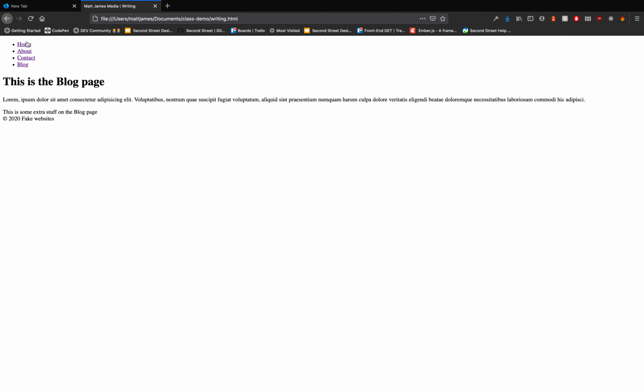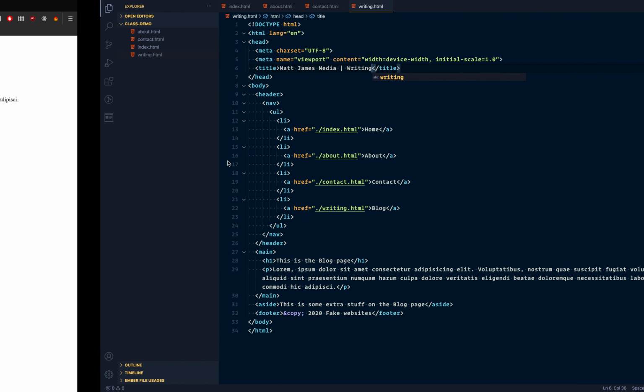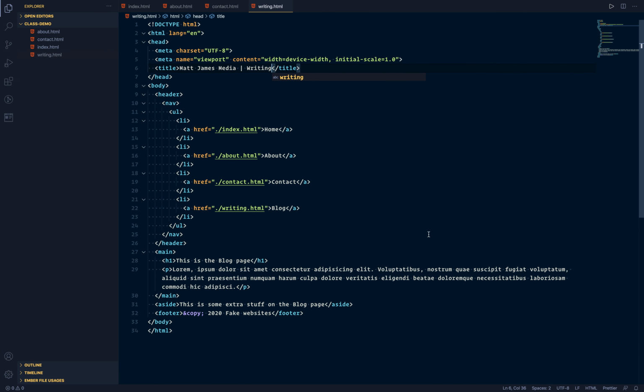But more importantly, we have a functioning navigation in here. We can click Home, and now we're on the home page. We can click About, and we're on the About page. Click Contact on the Contact page, Blog, Writing page, and this is the same from every page within the site because we have set up a navigation that takes us back and forth to all of our different pages. So that's great. But now we need to style this. We need to put some CSS in here.